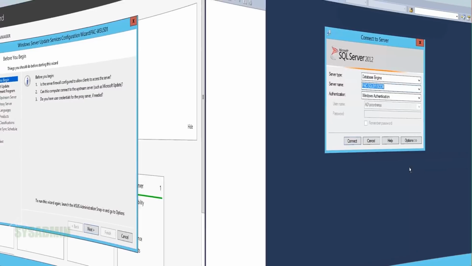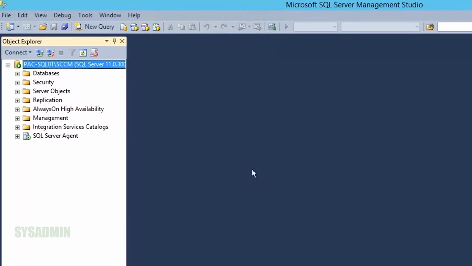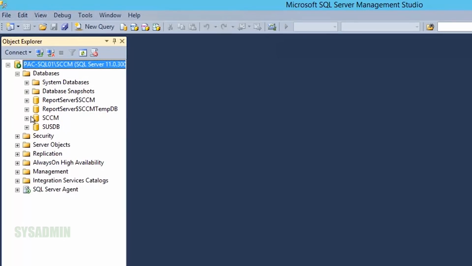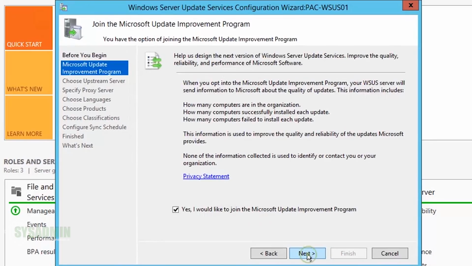Next up is the wizard. And just before we start the wizard, I want to go into my SQL server. And we just want to make sure that on the databases, you see the susdb. That is the Windows Update Services database. So that looks good. Back into our WSUS server. We'll continue with the wizard.